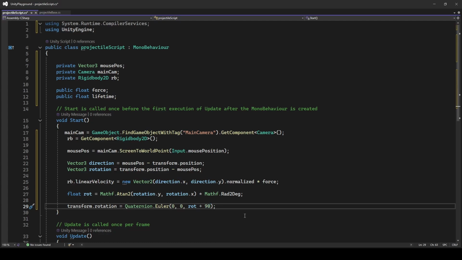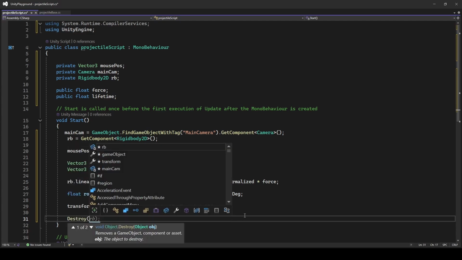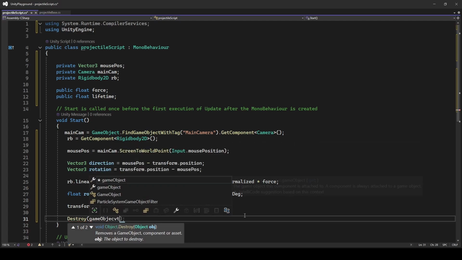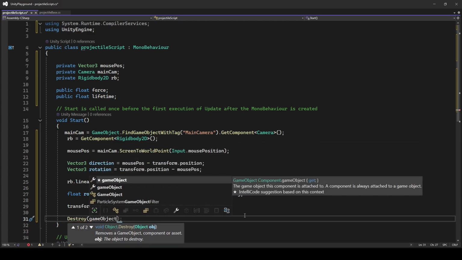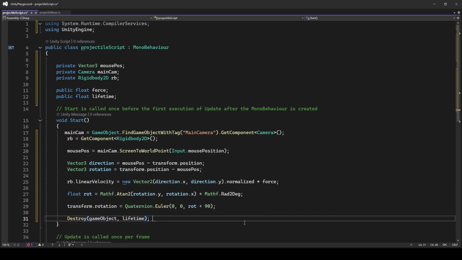And the last thing we need to do is actually destroy the projectile after a certain amount of time. You can do that using the destroy function. So destroy, and then you can pass in a value. We're going to use game object because we want to destroy the bullet itself, and the script is on the bullet. So we're going to destroy this game object after one lifetime has passed, and the lifetime is a variable that we're going to set later. Okay, so let's go ahead and save this.